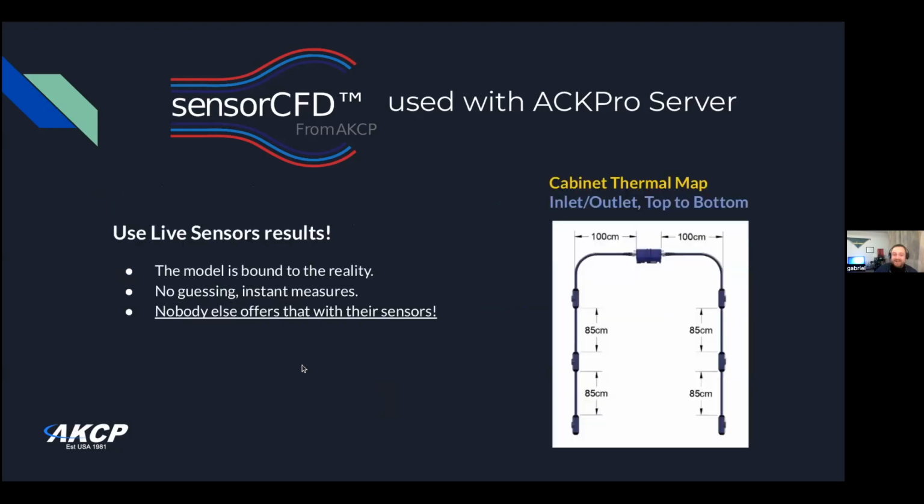Another advantage of sensorCFD that's really different from other CFD is that we use the live probe values. So when you start a simulation, you click on a button and all the data from the sensors goes into the simulation. So there are no people that walk around. There are no people that try to take measurements everywhere. There's no mistake about the units. There's no mistake about the values. Everything is already put in the simulation. And the simulation is bounded by those values.